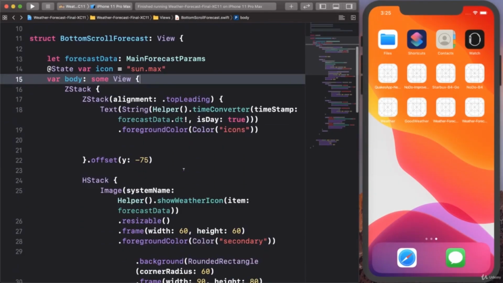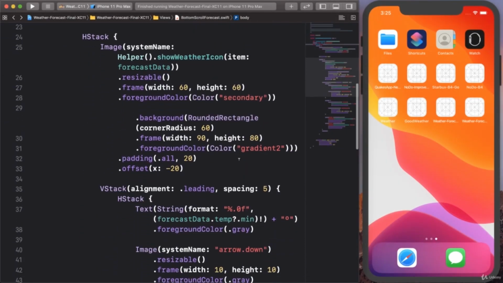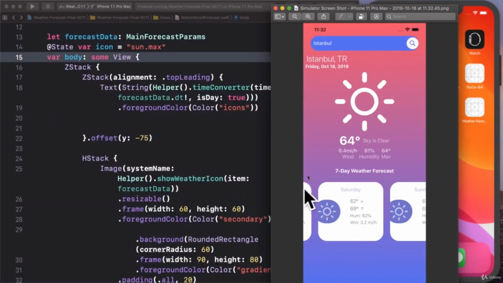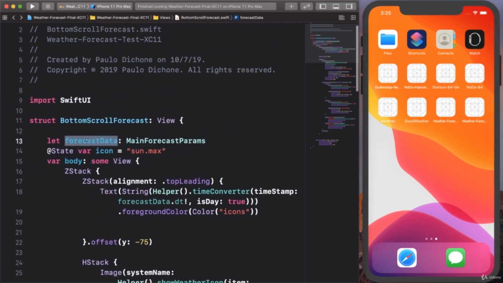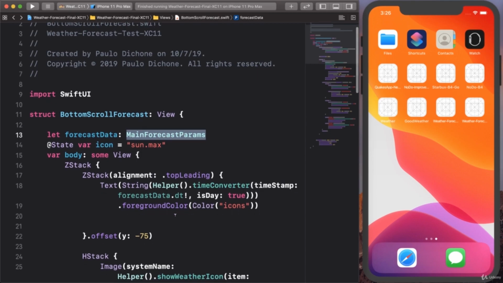So to simplify our lives, I went ahead and added the code itself that should give us our scroll view here. I'm going to go over it because there's a lot of repetition and this is code you can easily follow. Let's take a look. We pass in this forecast data, main forecast, because we need this type in order for us to iterate through and get the data that we want.